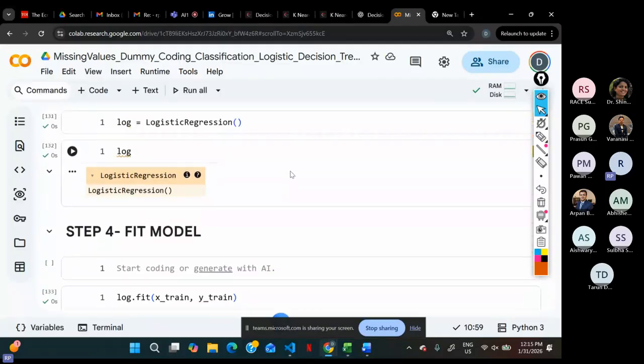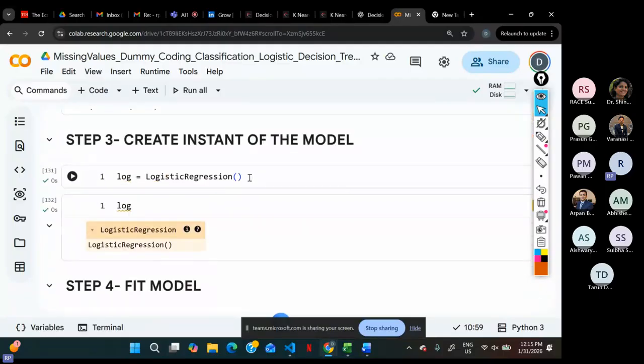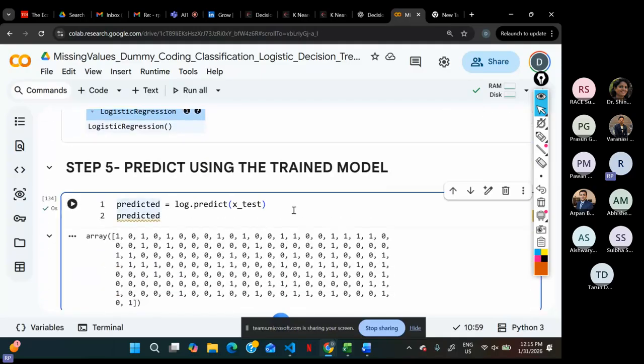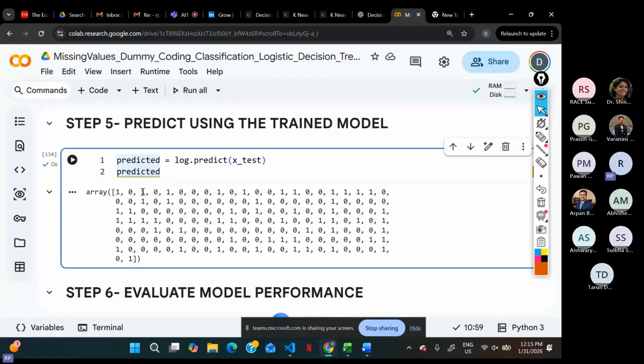I'm looking at then the creation of the instance, the logistic regression instance. All good. And then we are fitting the model, X_train and y_train. Then we are doing the prediction. So you can see once I do the prediction, then we get these 0s and 1s, right? So the predicted is nothing but your classes have been predicted. All good so far with me, everyone? Anything which is not clear?